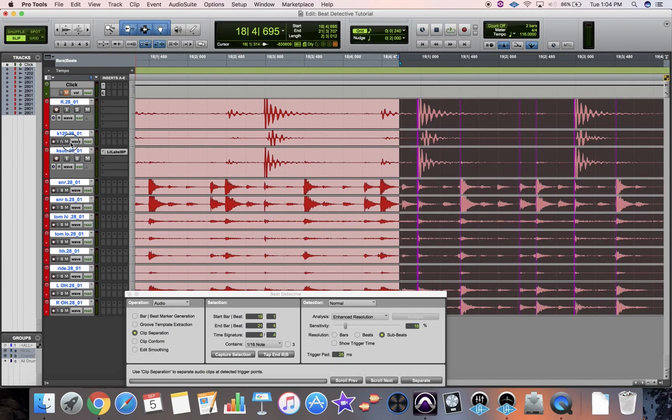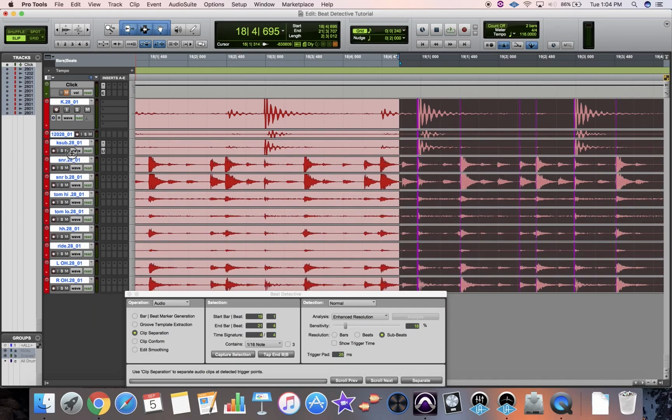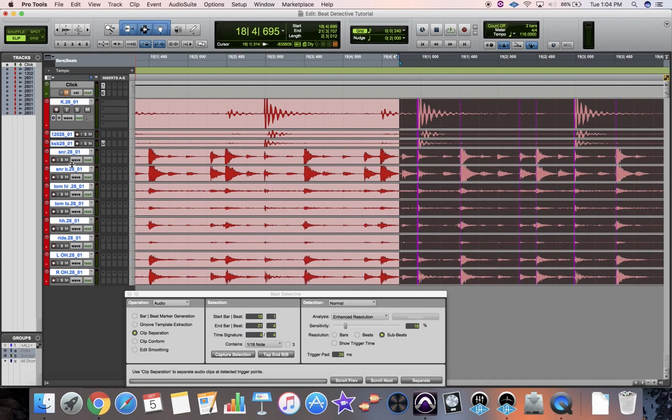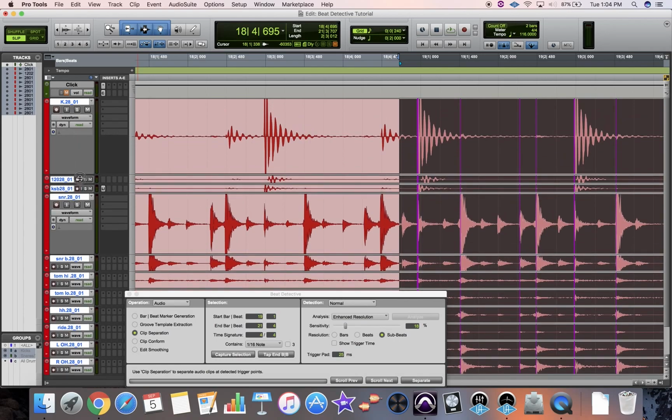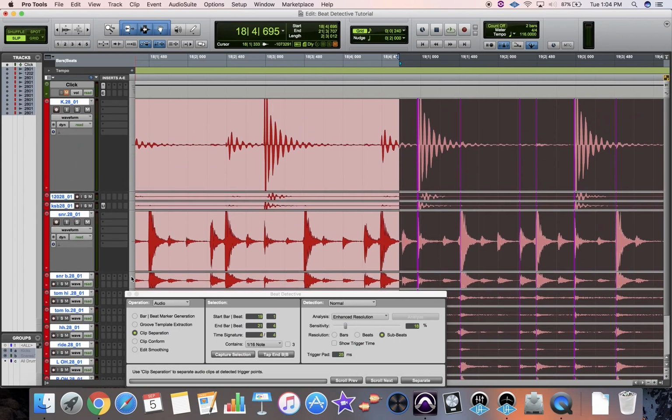I'm going to shrink up these kick out and kick sub just because I don't want it. I'm going to blow up the snare top and the kick just so I can see those, because those are going to be the main things that we're going to be placing triggers on right now.